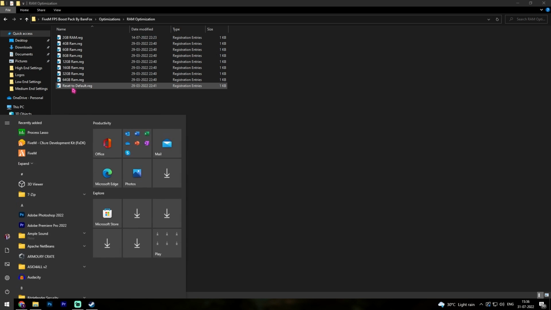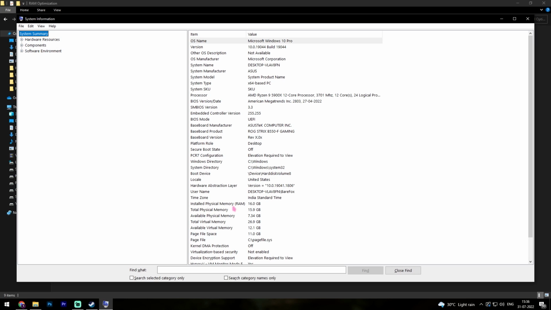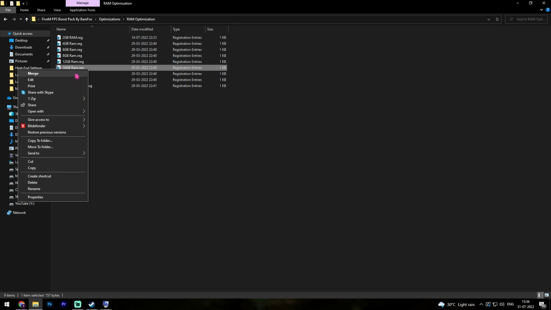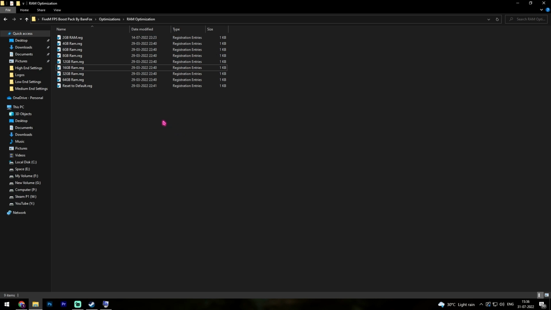If you don't know which memory you're using, simply search for system information and then you will find your installed physical memory over here. For me, I'm using 16GB, so I have the 16GB RAM registry over here. Simply right click and merge it or double click to run it. Once again, if anything goes wrong, we also have a reset to default over here. I have already provided a lot of presets, so I hope that helps you out.